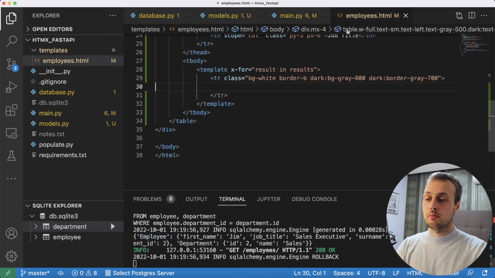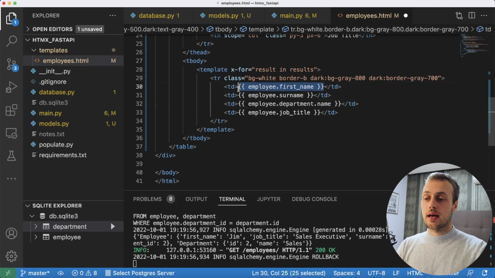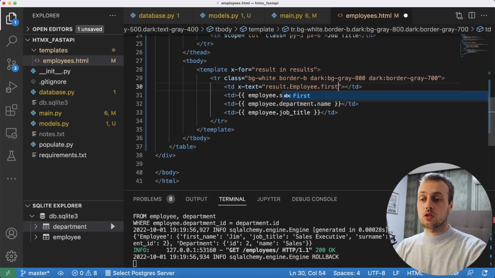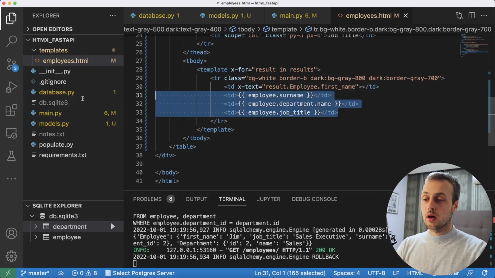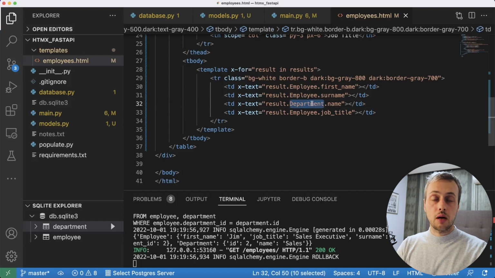So let's go back to employees.html and bring back this code. Now we're going to render this text using Alpine, so let's remove this from the TD element, and we're going to define an x-text directive, and that's going to equal the result that we're iterating over here in the for loop, and we have to reference the employee object's first name. And we're going to do the same for the other three fields. In the case of the department's name, we need to reference the department object.